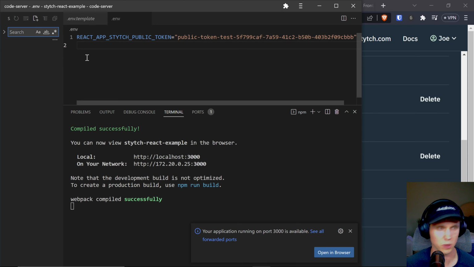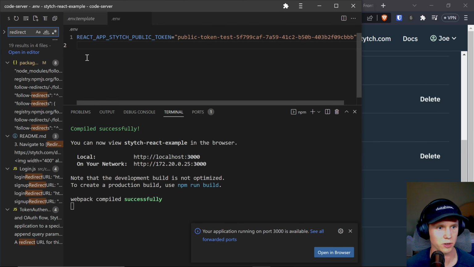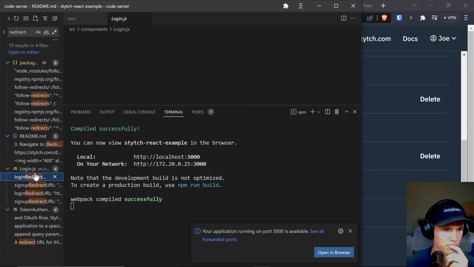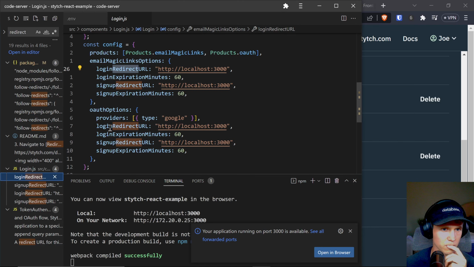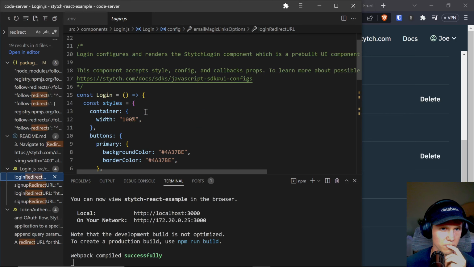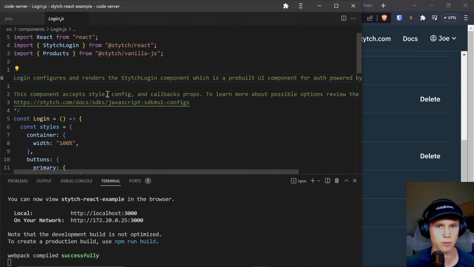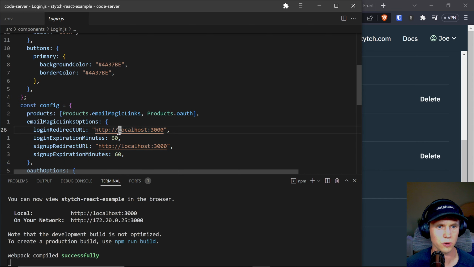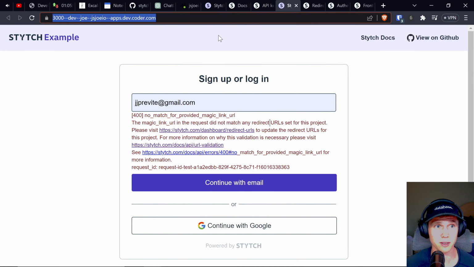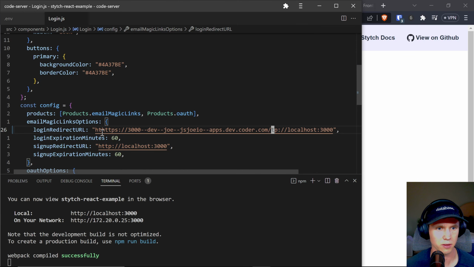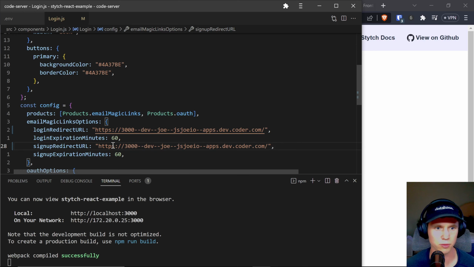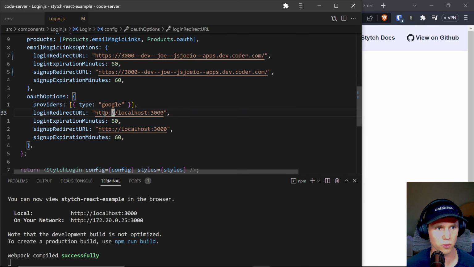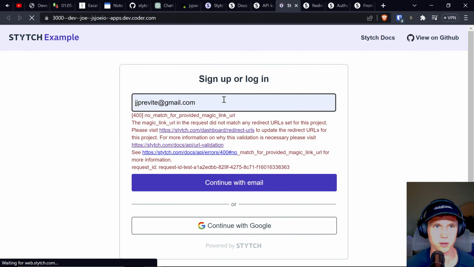Let's do a search, maybe? Is there like a redirect? Login configures and renders the blah, blah, blah. So I'm guessing because I'm running behind a proxy. Sorry, I have the wrong keyboard layout. There we go. Okay, let's just update these and see if that works. Just a guess here.